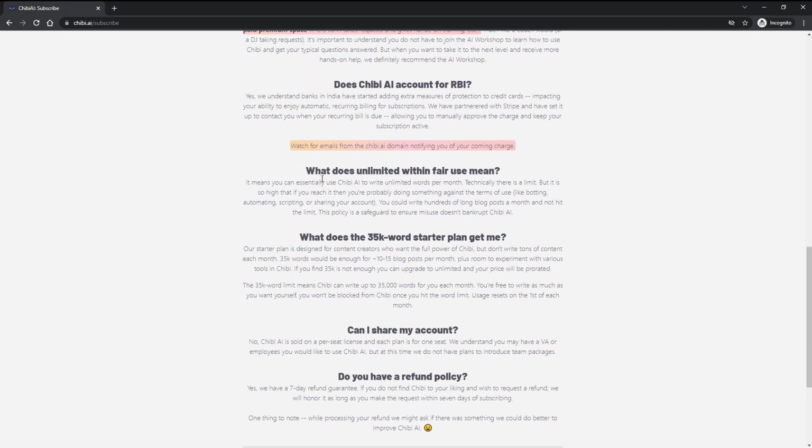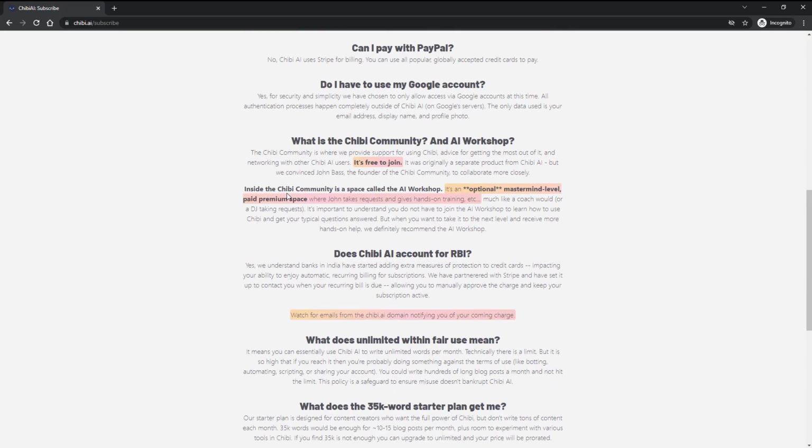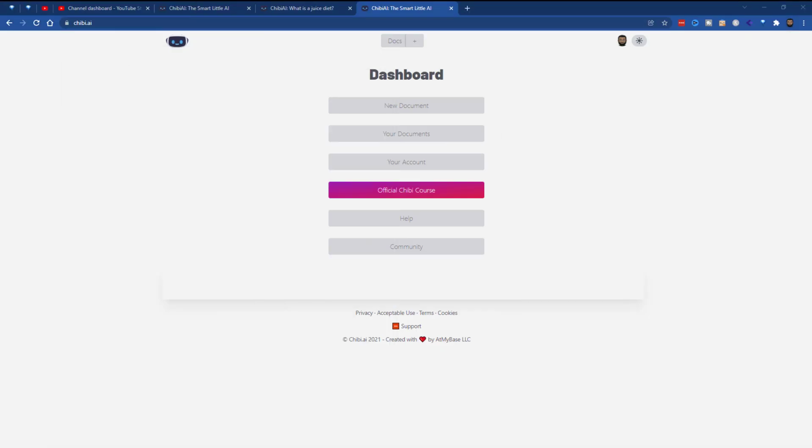Okay, so let me show you inside the panel. Let me get out that one. So I've written a few test documents. This is the actual main dashboard, which is very basic. You've got new document, your documents that you've written, and your account to change your plan or whatever. They just added a course, so you can go through the whole process step by step, how to write content, help and community.